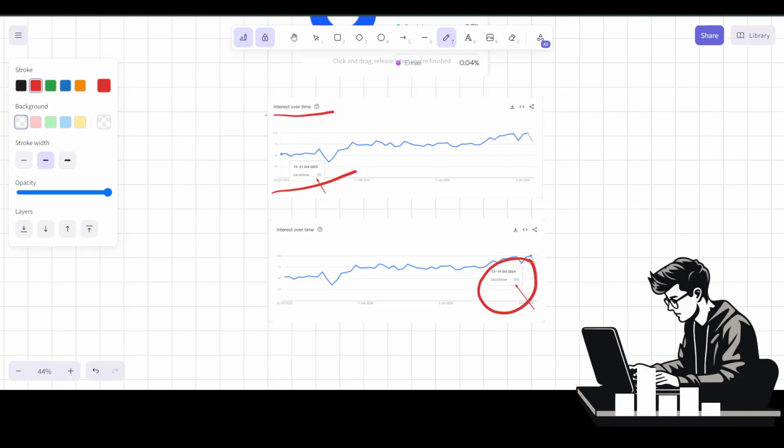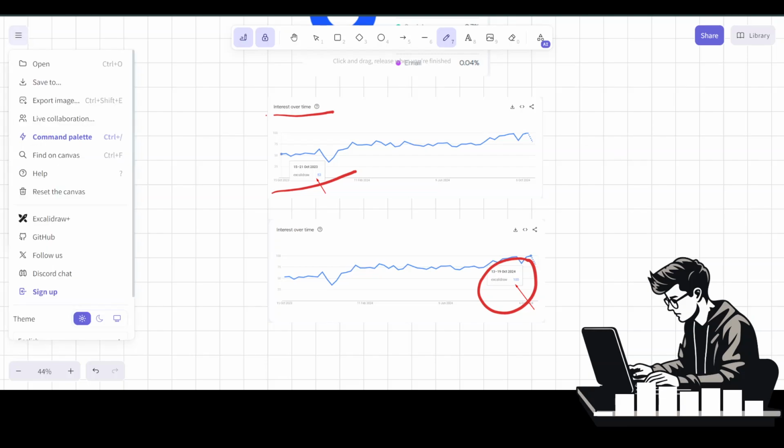It's an open source website, so you can use it in your own website and modify it. They have also Excalidraw Plus, so you can sign up and have a cloud, so you can store your work on it. I like Excalidraw. I recommend it.